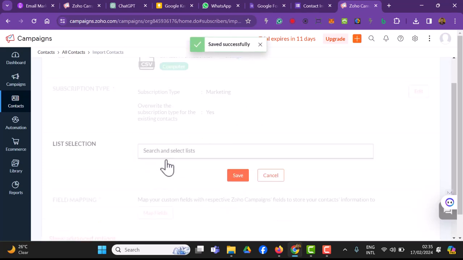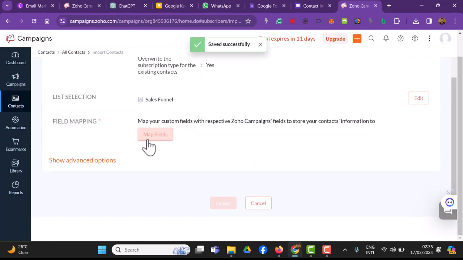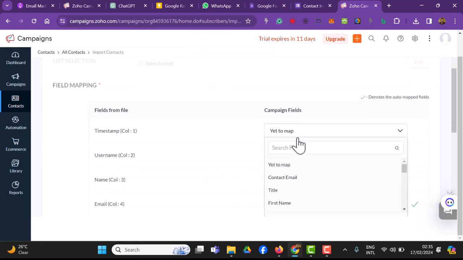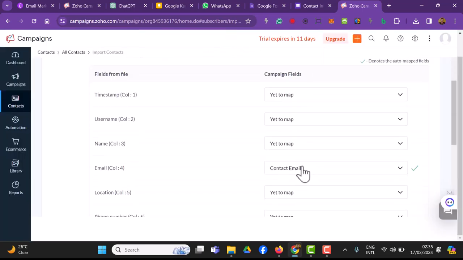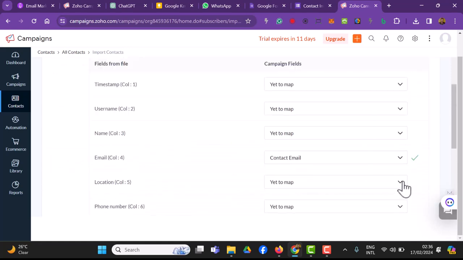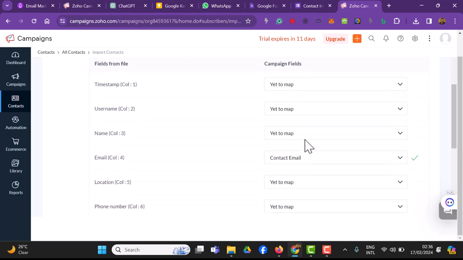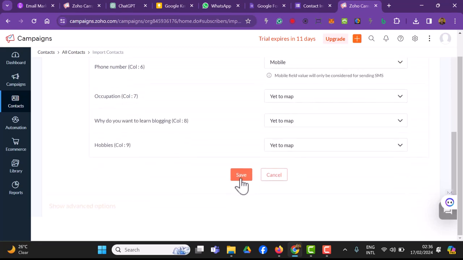I created a list not quite long ago, so I'll select the sales funnel list, the one I created. So I'll save this, and map fields. We're going to map the fields. We're going to take the contact email. Of course, got it, and we've mapped that already. So we're going to contact email, and I would map a name. Yes, just map first name. For this, we are going to map the first name, and we're going to save that.